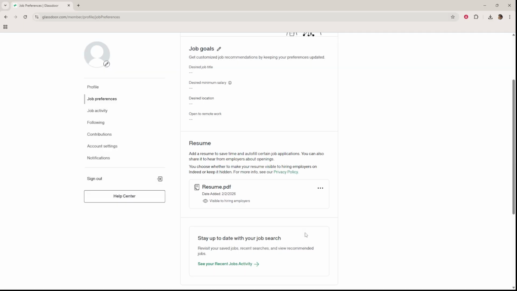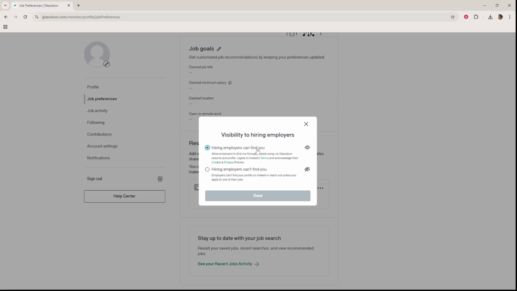If you're using a synced profile on Glassdoor, you'll see an option to make your resume visible to employers. This is completely optional. Turn this on if you want recruiters to be able to find your resume directly through Glassdoor. Leave it off if you prefer to keep your resume private and only share it when you apply.